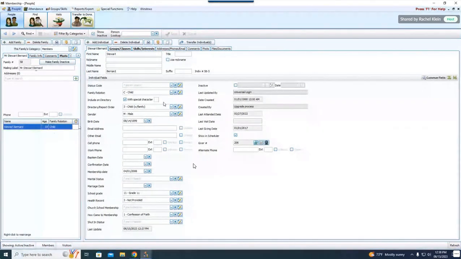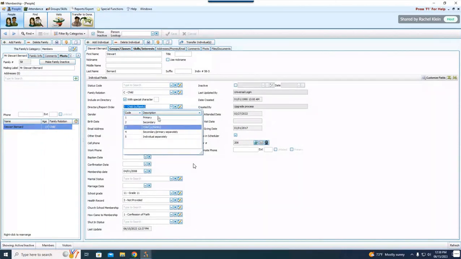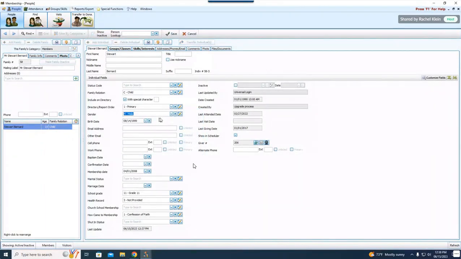You need to make sure you come in here and you update these fields for him now that he is on his own. So family relation, he's going to be an adult. Directory report order, since he's the only person in this family, he has to be the primary. And then just glance down these fields. These are customizable, so yours might be a little different, but make sure all the information you need corrected, you've done so.